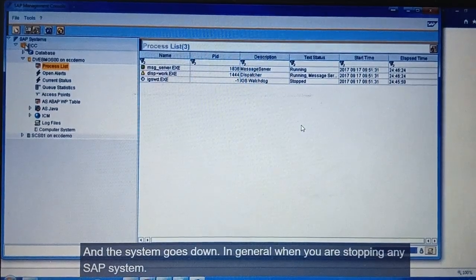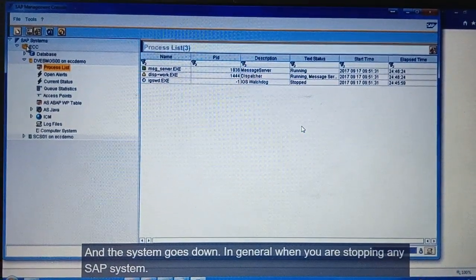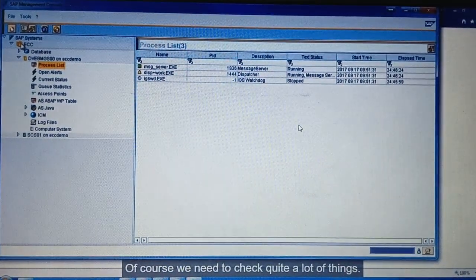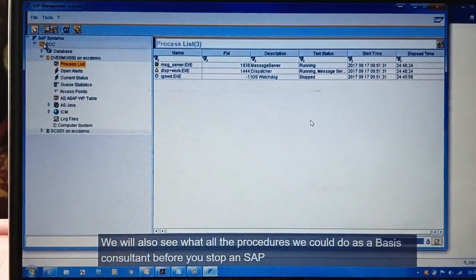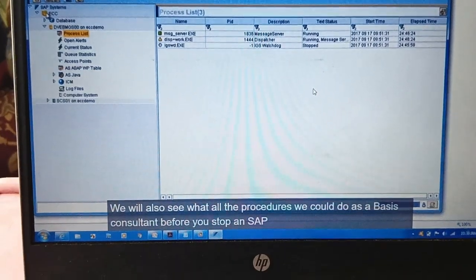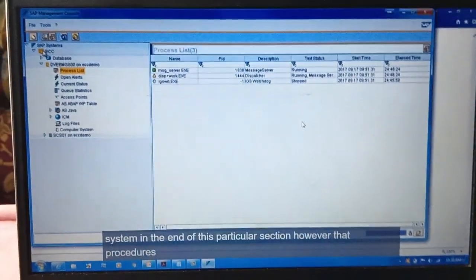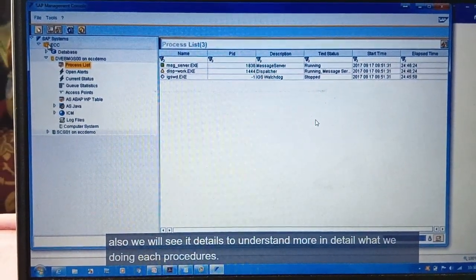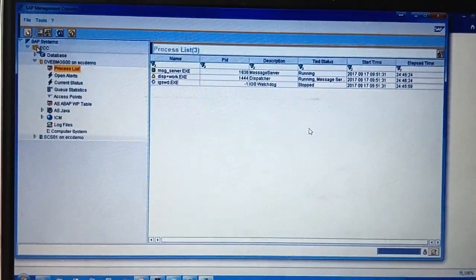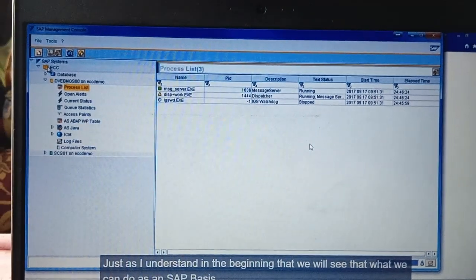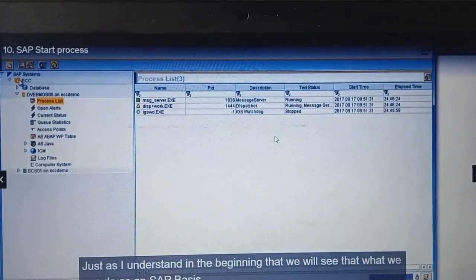In general, when you are stopping any SAP system, of course, we need to check quite a lot of things. We cannot simply stop an SAP system like this. We will also see what procedures we can follow as a basis consultant before you stop an SAP system, at the end of this particular session. That procedure we will see in detail, to understand more about what we do in each step.